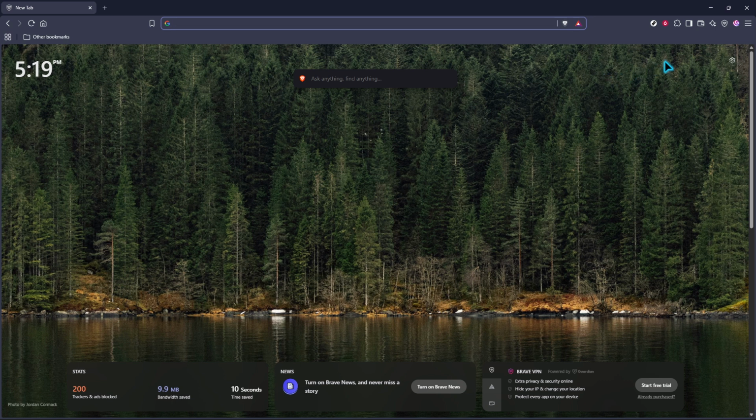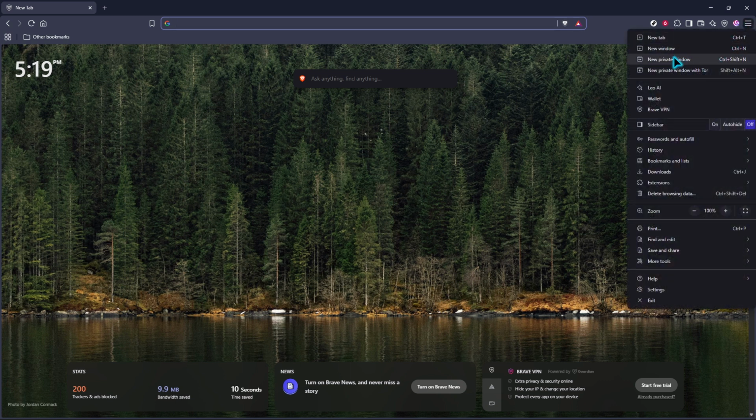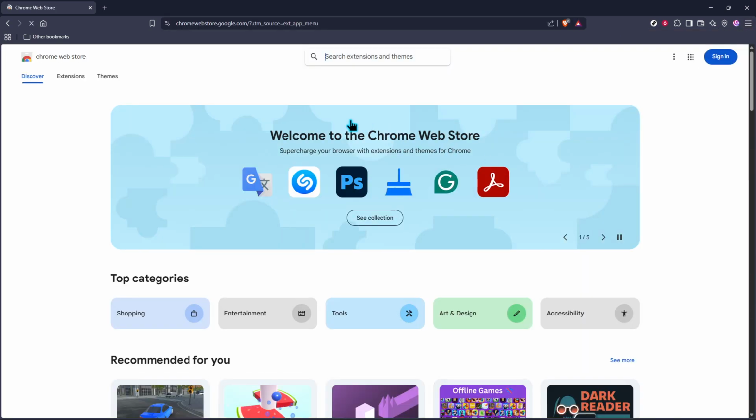Look to the top right corner of Brave and click the three dots icon. This is your main browser menu, and it's where Brave keeps tools and settings you don't always need on screen. From this menu, choose Extensions, and then select the option to visit the web store. This opens the Chrome Web Store in a new tab. Don't worry if it says Chrome Web Store at the top. Brave supports these extensions just fine.